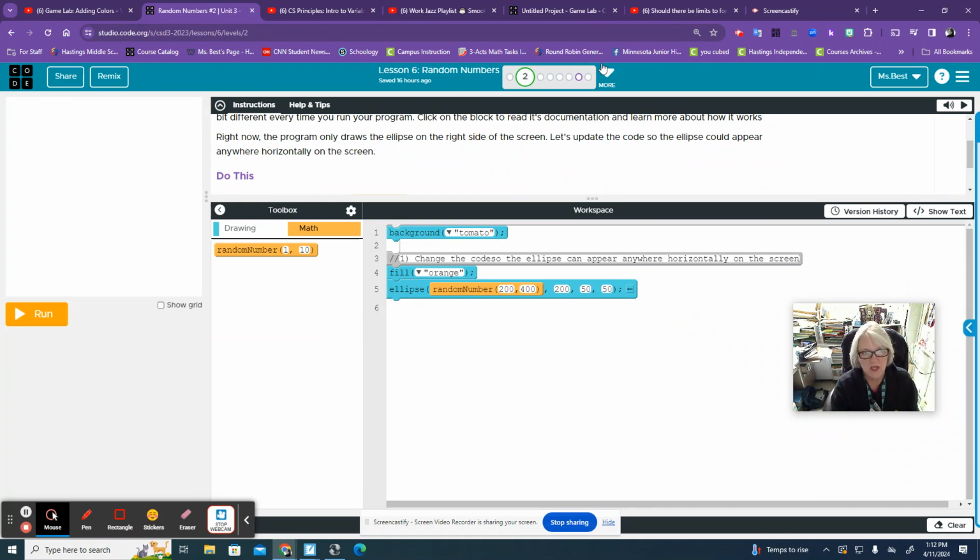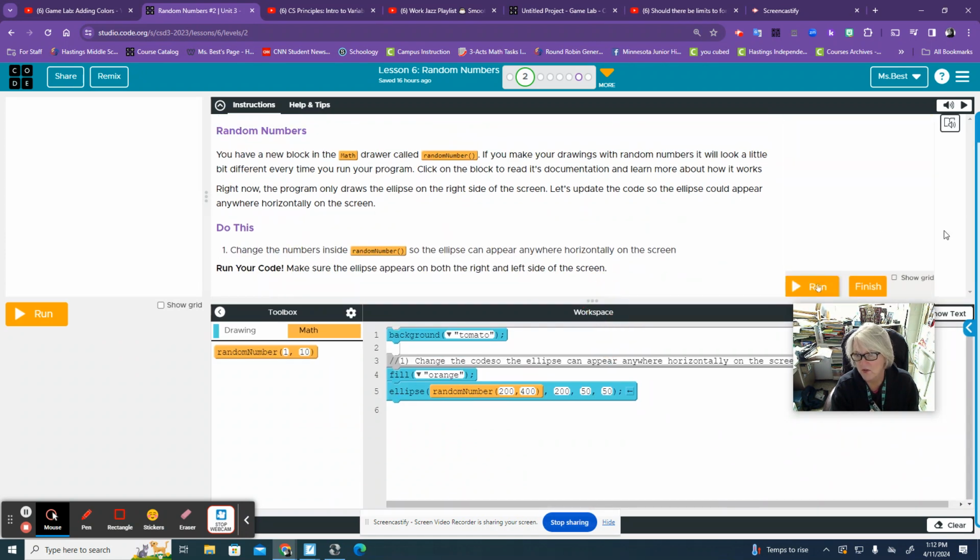Okay, so take a look at what's happening here. Okay, it says background is this color tomato. You can kind of see what's flashing up here in the instructions. And then we're going to use the color orange to fill in an ellipse. The X value is some random number between 200 and 400. The Y value is 200, so that's in the middle of the screen. 50 and 50 are the width and height, so we're going to have a nice small circle.